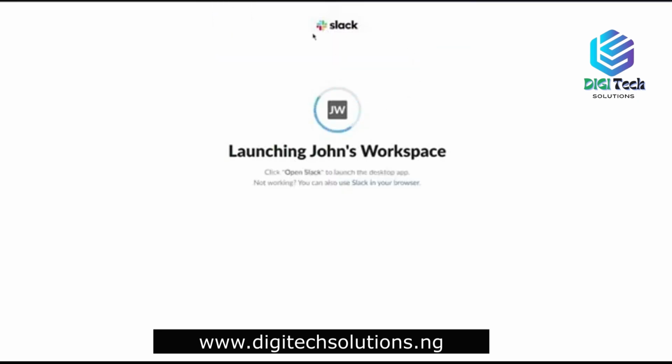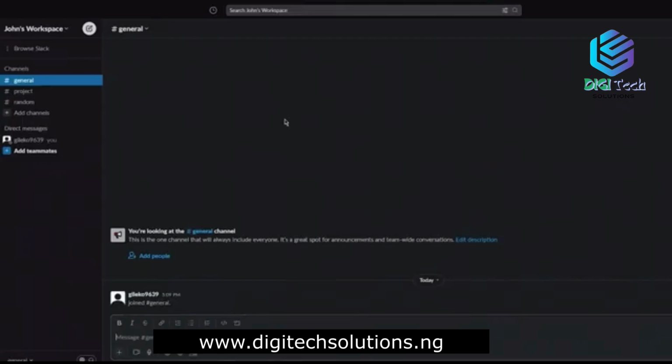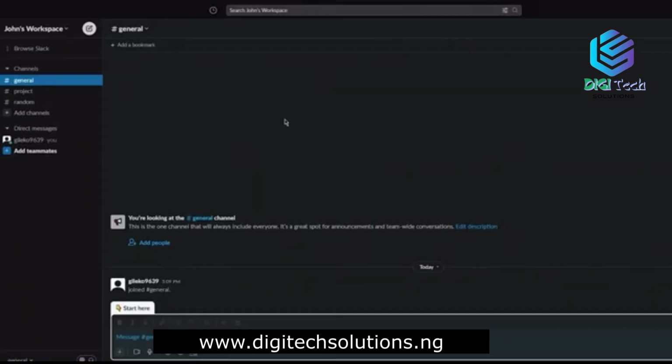Now you can see up here it keeps on telling me to open Slack. What that means is it's asking me to open my desktop application. So you can also add the desktop application. I'm going to show you that as well, around the end of the video. So I'm going to click on use Slack in browser. It depends on you if you want to use the desktop application. The desktop application also works pretty well, but we're here to talk mostly about the browser application.